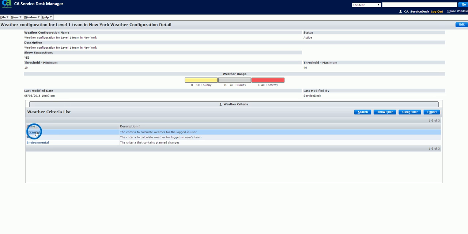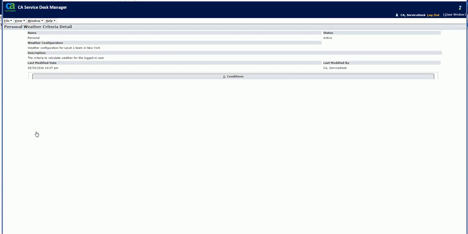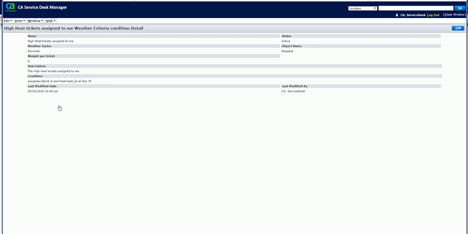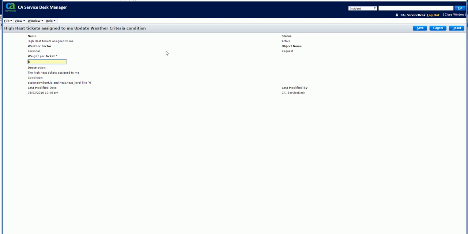Number 1. Personal. This criteria is used to determine the weather by calculating the weight of the high heat tickets assigned to the logged-in IT analyst. For this criteria, Jack can modify only the weight for the high heat tickets.